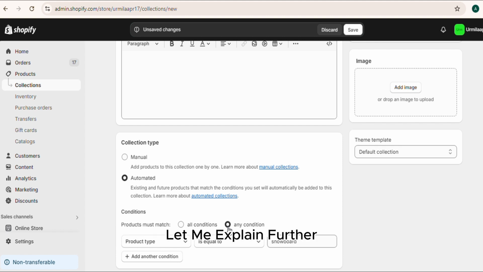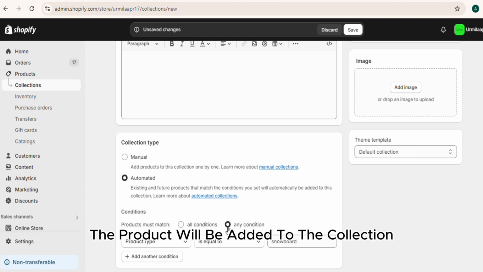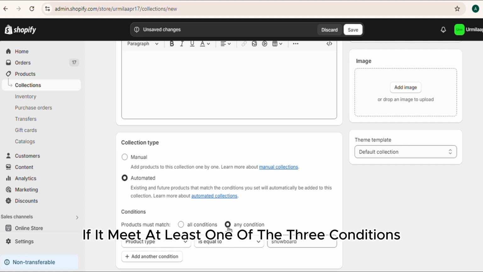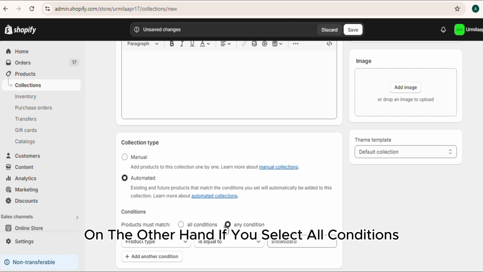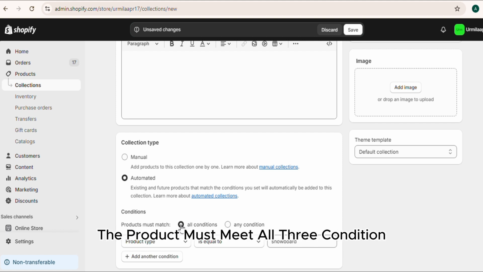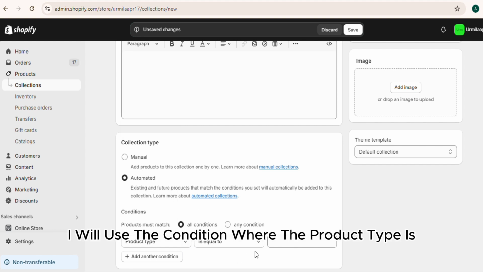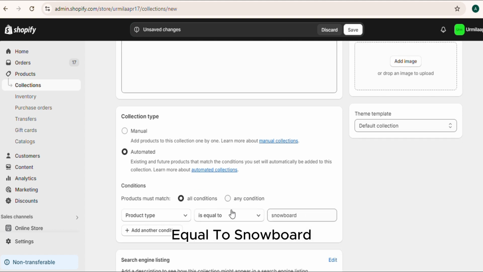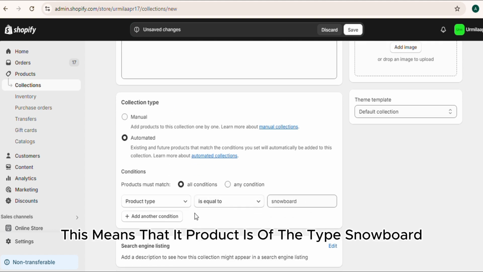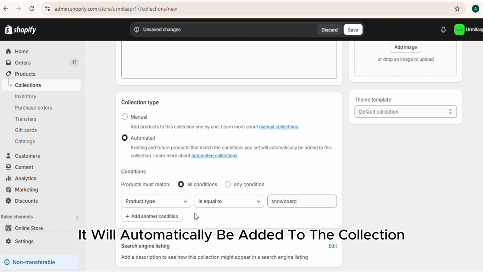Let me explain further. Suppose you have three conditions. If you select any condition, the product will be added to the collection if it meets at least one of the three conditions. On the other hand, if you select all conditions, the product must meet all three conditions to be added to the collection. You will need to create conditions based on various variables such as product title, product type, vendor, price tag and so on. For this tutorial, I will use the condition where the product type is equal to snowboard. This means that if product is of the type snowboard, it will automatically be added to the collection.